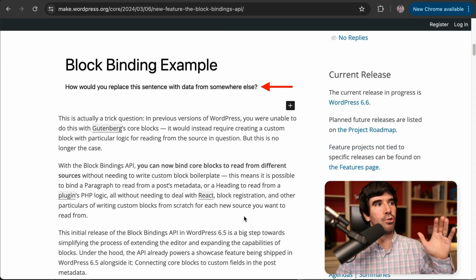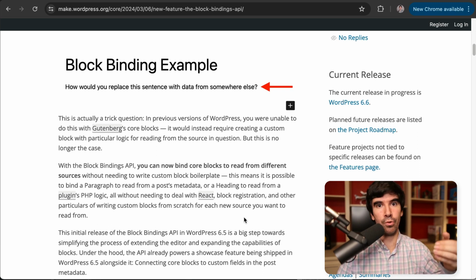So what is the Block Bindings API? First of all, it allows you to bind data to a core field, for example, a text, just a paragraph or an image or a button. And instead of having to create a custom block to do that, which I'll show you how complex it is really quickly by the documentation, you could just bind the data.